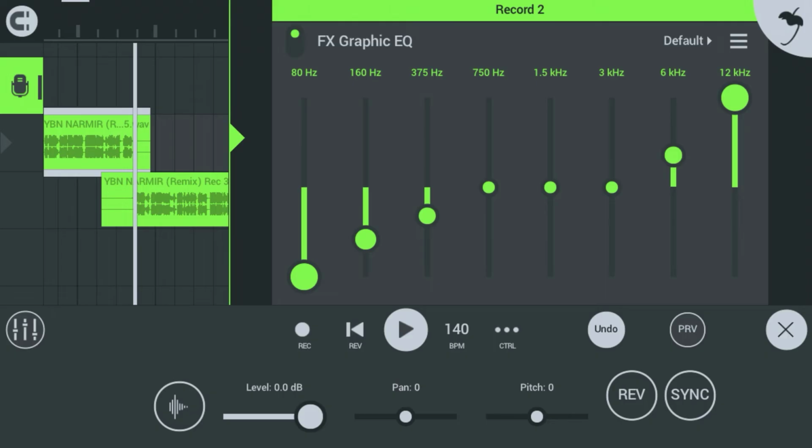So the first one I'm gonna show you is the FX EQ. You're gonna want to put this exactly how I have it. I'm leaving it right here for y'all for a second so you can see it.